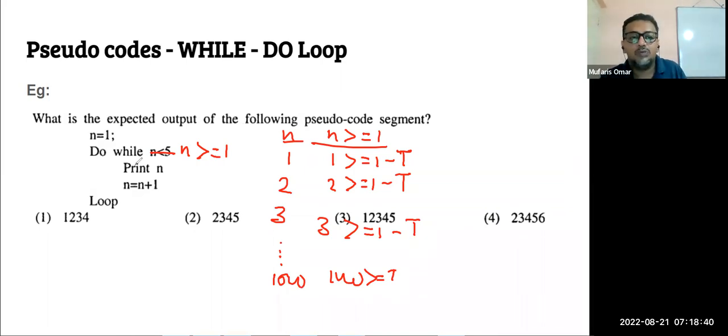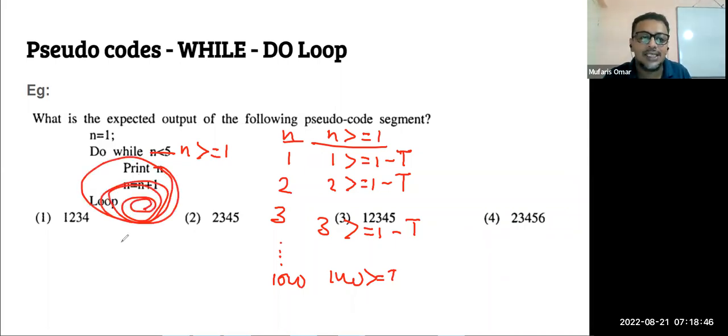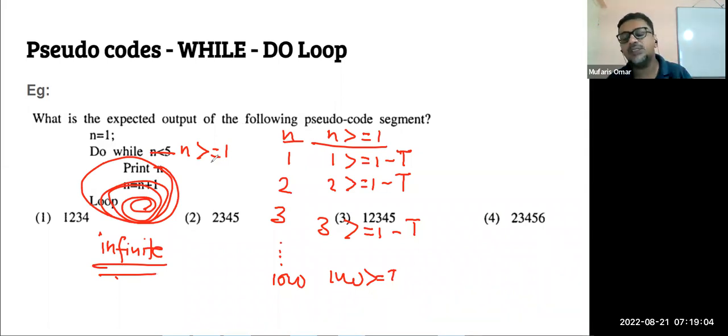So this loop will work over and over again. We call this an infinite loop. Ultimately the program will crash. It won't work, it will crash. This is the reason: if this is a while loop, there should be an end to this loop.